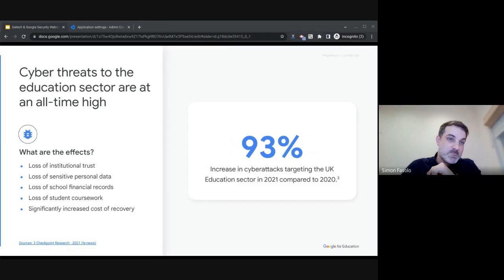Actually, this next one here, a 93% increase. I believe this is the phishing, just cyber attacks in general targeting the UK education sector. That was in 2021 compared to 2022. So a 93% increase. And I want to pause there for a second, because it's so easy to do presentations where you list a few stats, list a few numbers, and roll on. But when you really think about it, a 93% increase in cyber attacks over the space of 12 months is so alarming. Let me put it into perspective.